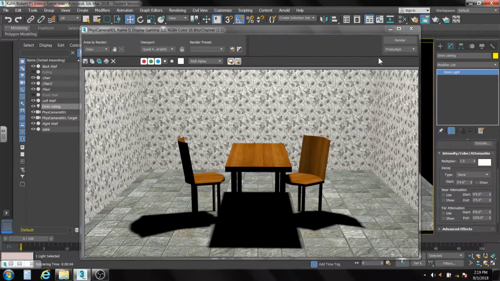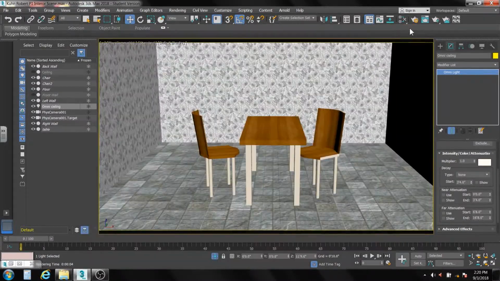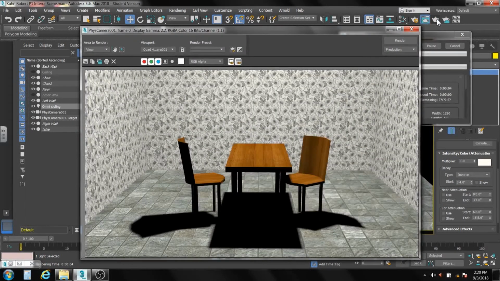Much nicer, just a slightly bit warmer. Okay, we still have those harsh shadows, and the lighting still looks very unnatural as it's the same everywhere, and lights just don't work that way. Lights decay. In other words, the further away you get from a light, the dimmer it is. In the decay, right below the multiplier, we can change that from none to inverse. Now let's see what happens.